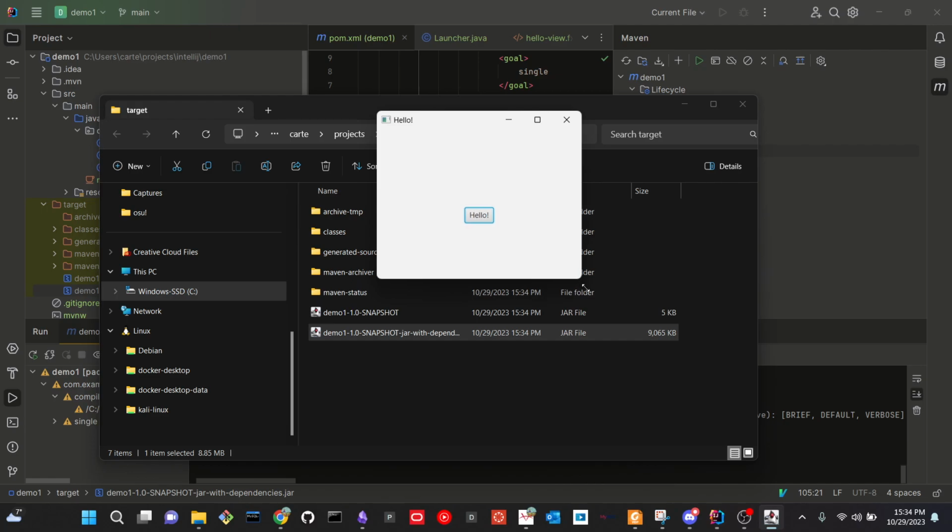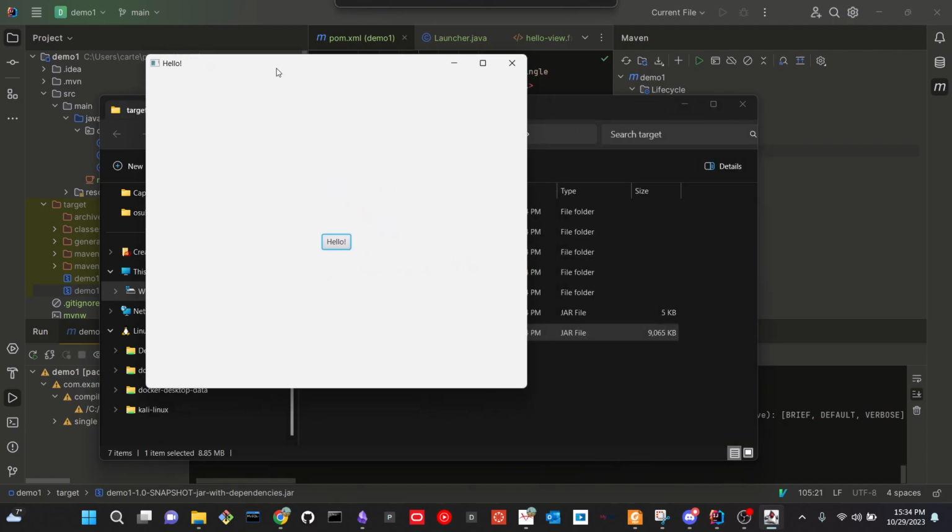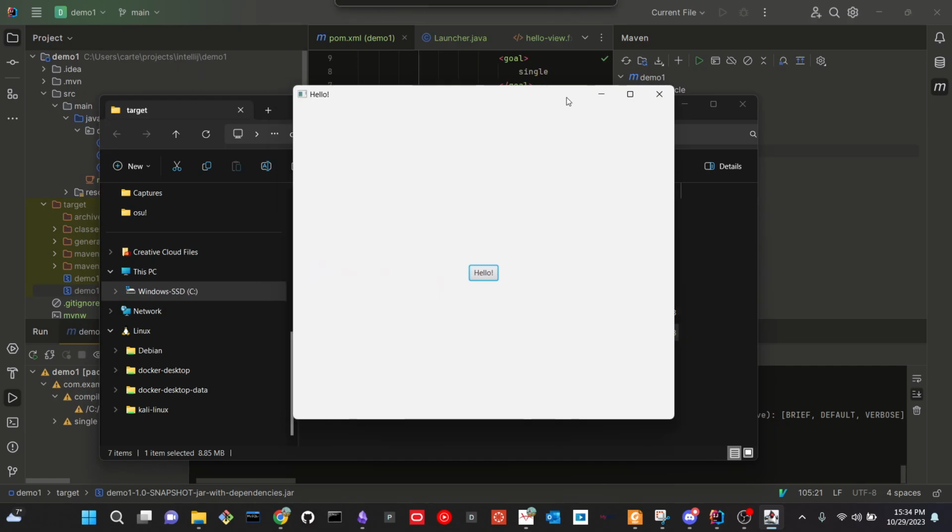So yeah, there you go. You can now create a JavaFX application and just run it with the jar file, the jar executable.